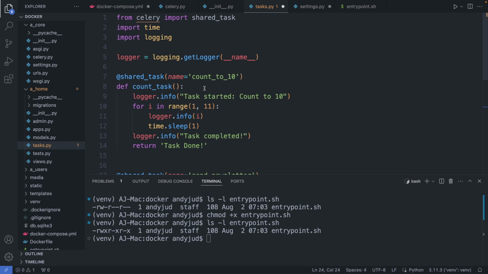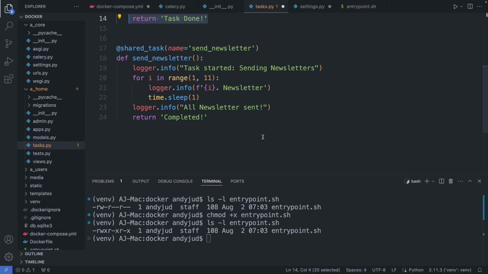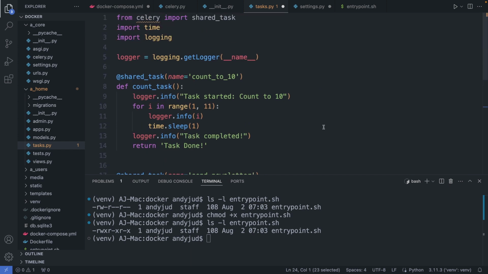Then in the first function here I create a very simple loop to count from 1 to 10 in 10 seconds. And when finished, we return the string "task done", which will show up in the Flower interface. And the second function we will use later for a periodic task with Beat, for example to send a newsletter. Here again I use a loop to loop through 1 to 10 and return the string "completed". Let's save this file, and I create a button now to trigger this first function asynchronously from the home page.